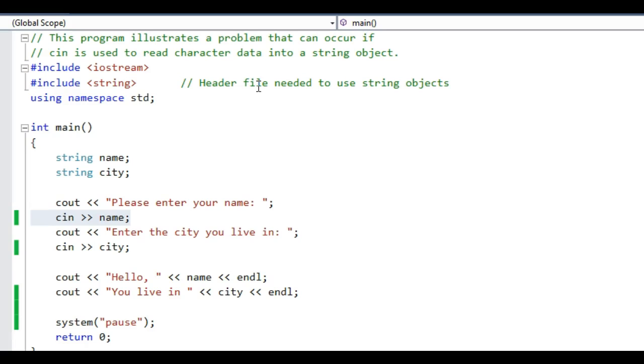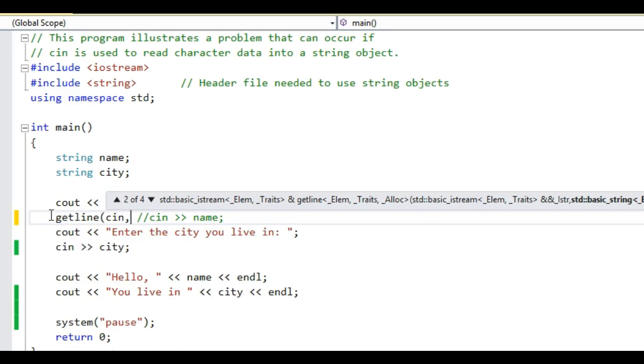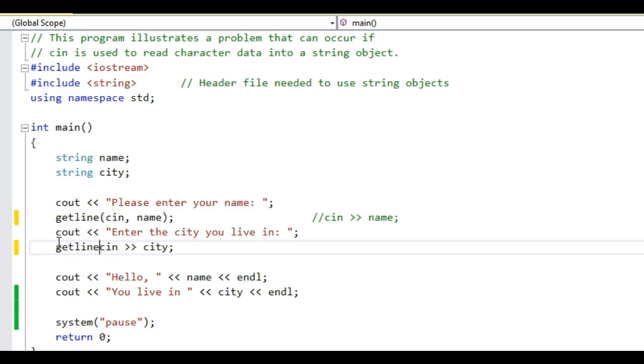So if you are working with strings and these strings have spaces in them, and a majority of strings do, we cannot use a cin statement like this. We use a different statement which is called getline. And I'm going to show you the syntax of it. It's getline, in parentheses you put cin, and then you put your string variable, and it ends in a semicolon. I'm going to leave this old code out here in a comment just to show you this getline replaces this code, and I'm going to do the same thing here for my city variable. Okay.